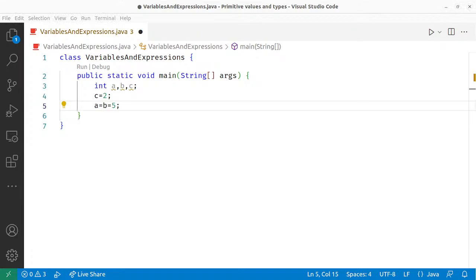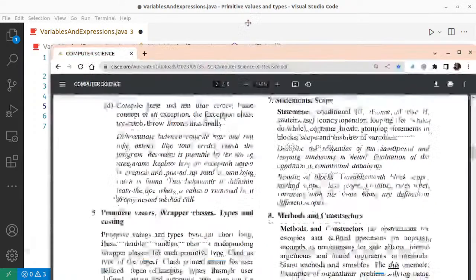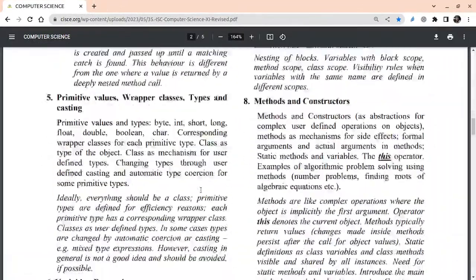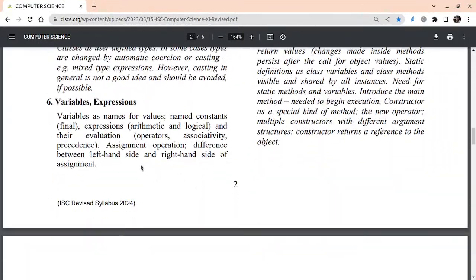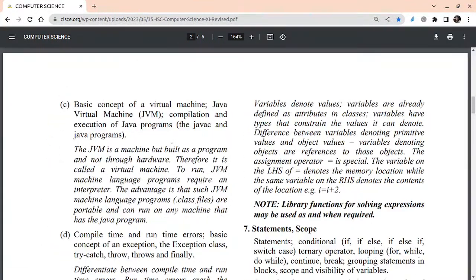And I believe that we have covered almost everything which was mentioned in the syllabus. Let me check it once more. LHS, RHS also we have talked about. Anything else on this side?